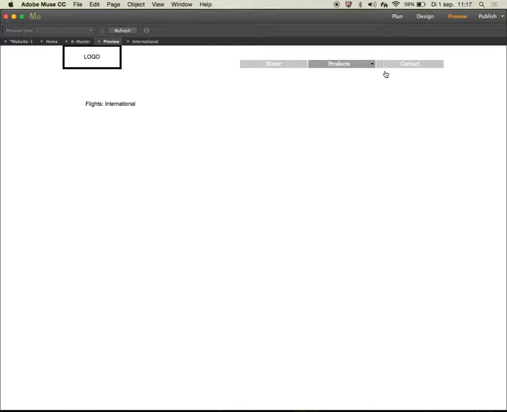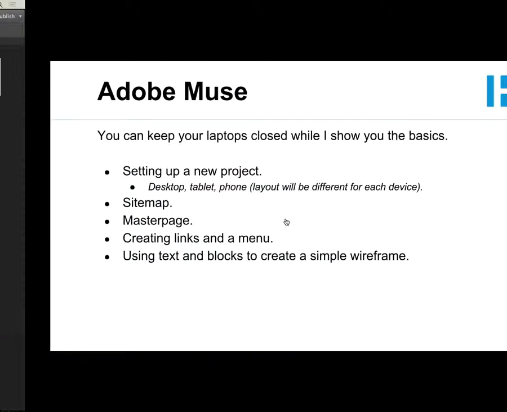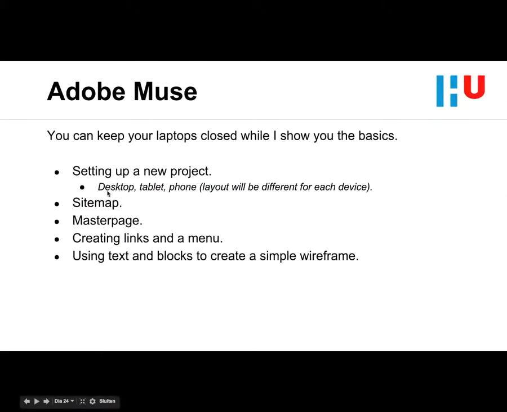Okay, so this is basically how you can really set up your whole website very quickly, very rough, and then later on go in and refine it really. Now let's check what else should I say to you. I told you about setting up a new project, setting up the sitemap, the master page, creating links I can check with you, and the text and blocks we did to create wireframes.